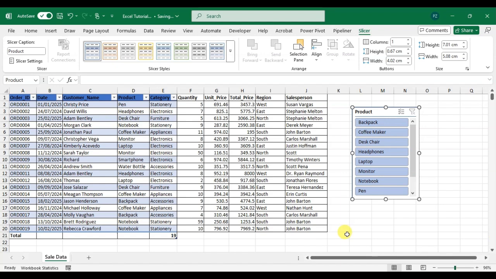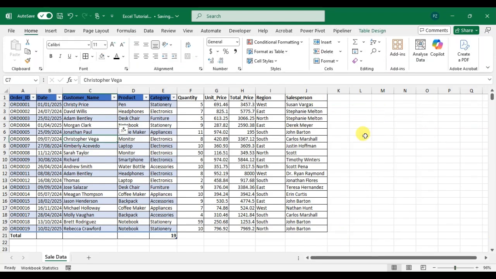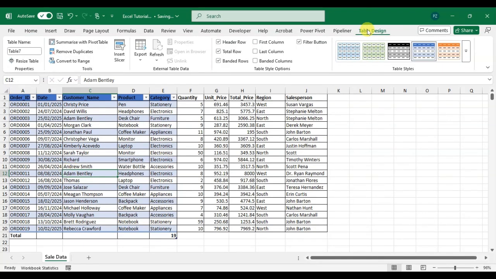Okay. If you want to remove this slicer, simply select it and press the Delete key on the keyboard. Again, go to the Table Design.